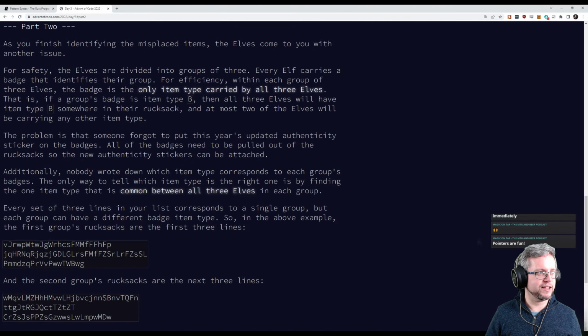Fantastic. Okay, so as we finish identifying the misplaced item, the elves come to you with another issue. For safety, the elves are divided into groups of 3. Each elf carries a badge that identifies their group, and for efficiency, within each group of 3 elves, the badge is the only item type carried by all 3 elves. That is, if a group's badge is of item type B, then all 3 elves will have item type B somewhere in their rucksack, and at most 2 of the elves will be carrying any other item type. The problem is that somebody forgot to put this year's updated authenticity sticker on the badge. All of the badges need to be pulled out of the rucksack so the new authenticity stickers can be attached.